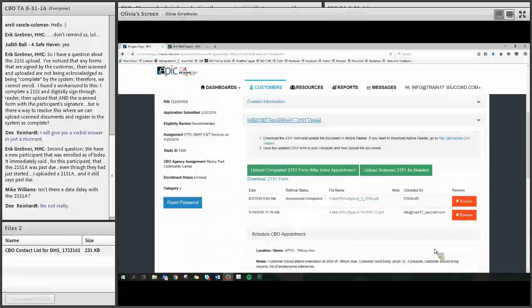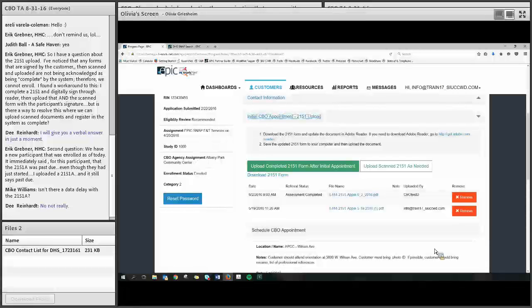So on here, where it says upload scanned 2151 as needed, if you want to point to that, Olivia, the white box right there. So if you have a signed form so that they're releasing medical documents to you, that's where it gets uploaded. But you have to download the 2151 to check the boxes and then upload that version so that it will let you enroll the customer. So Eric, that's the answer to your first question.